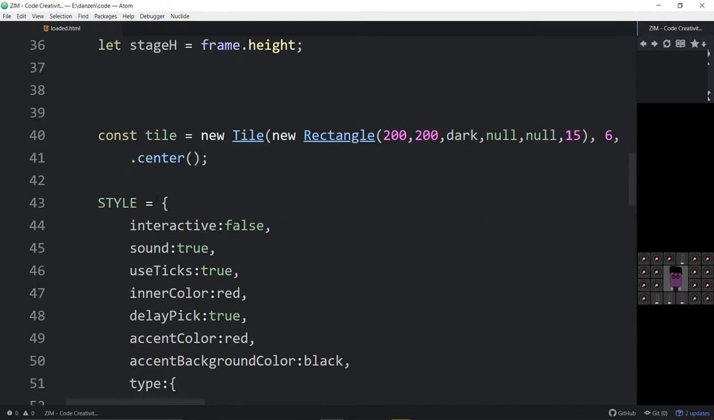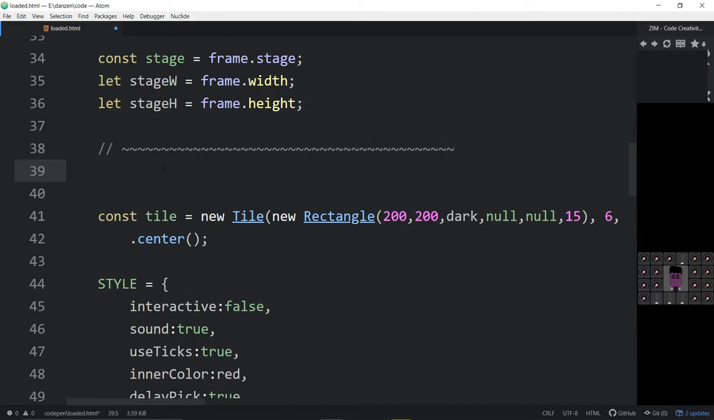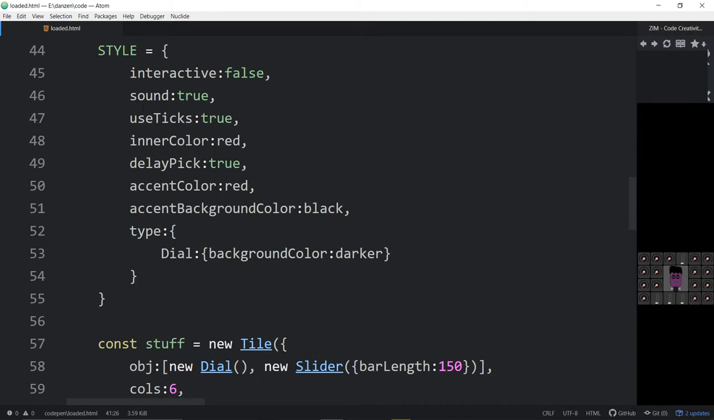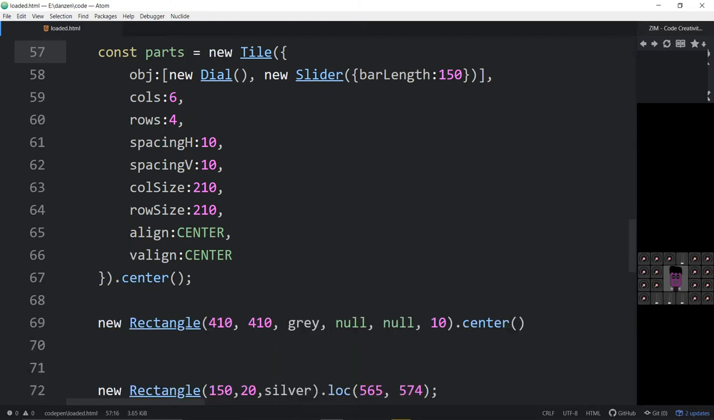So let's do a quick review and maybe put in some comments here. These are main section comments, and we will say that these are the parts, I suppose, or the tiles. I don't know, tiles, I guess. So that's one tile. We had some style on the tile. Let's call it parts instead of stuff. This was the tile with all the dials and the sliders.